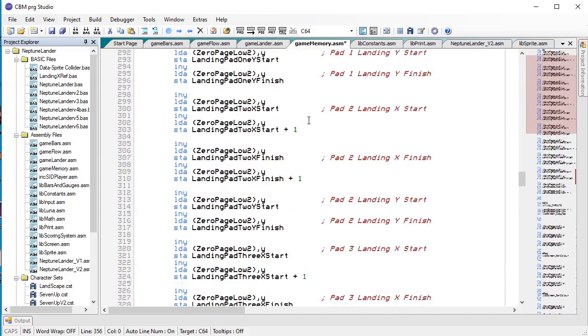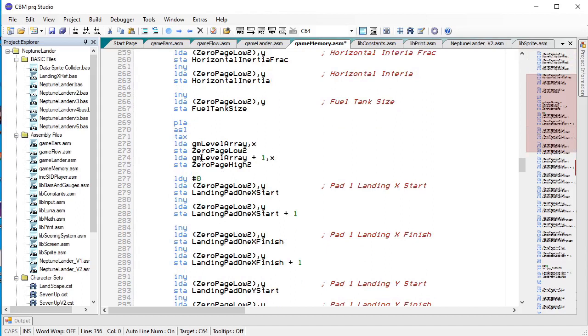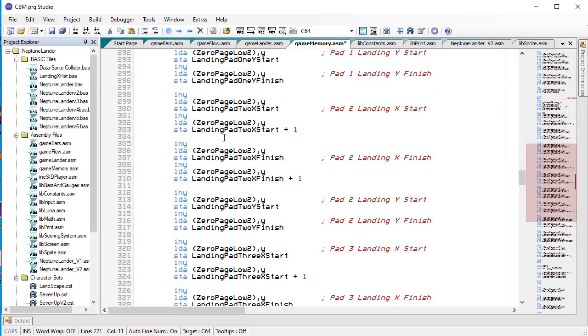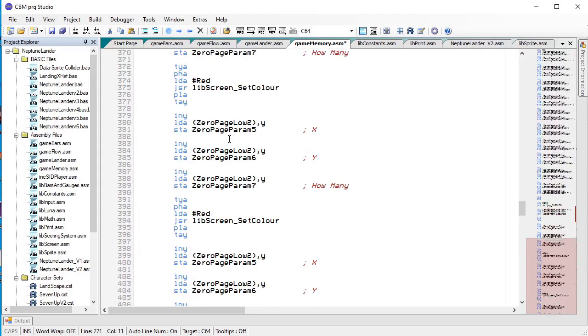So let's just make sure this is right. Multiply by 2. So we'll bring it back, multiply by 2, transfer it to X, then we load the leveling array, and then we load the array as we would normally load it. Yep, that looks about right.